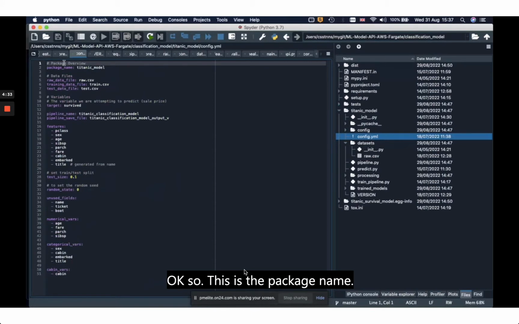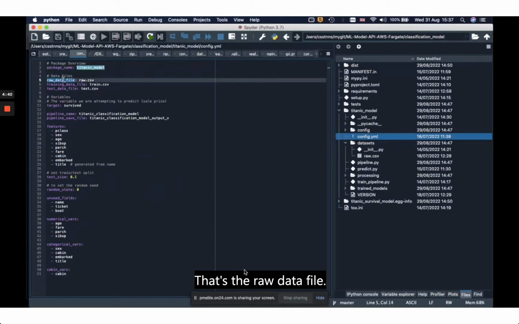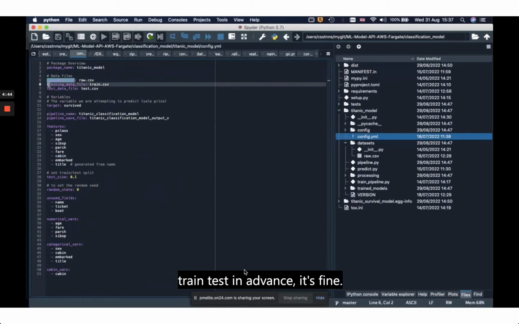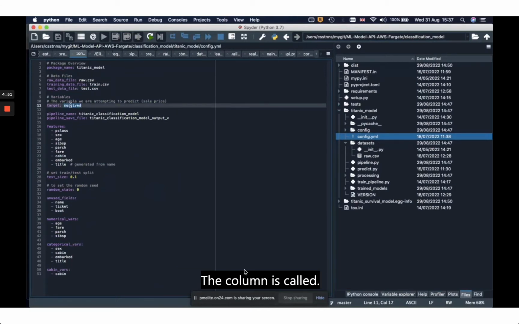Okay? So this is the package name. Notice these are configuration variables, okay? Package name, we call it Titanic model. That's the raw data file. If you want to split the data into train test in advance, it's fine. You just put the file names here, okay? The target variable is called survive. The column is called survive.